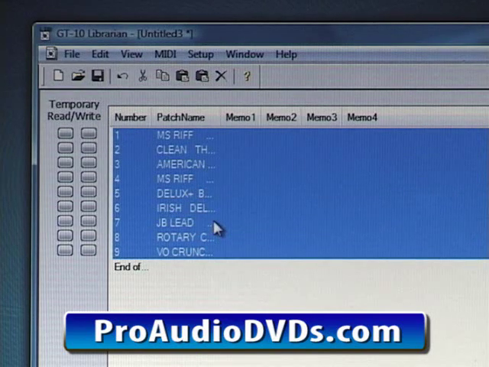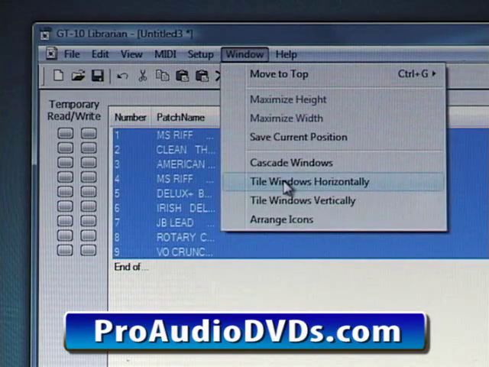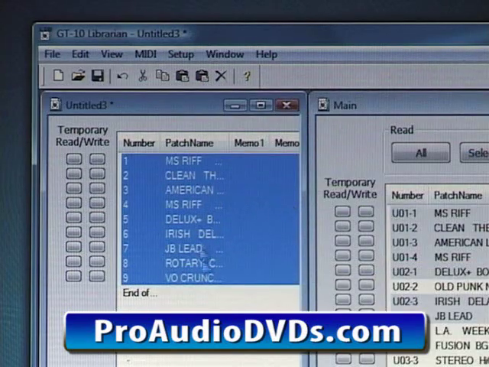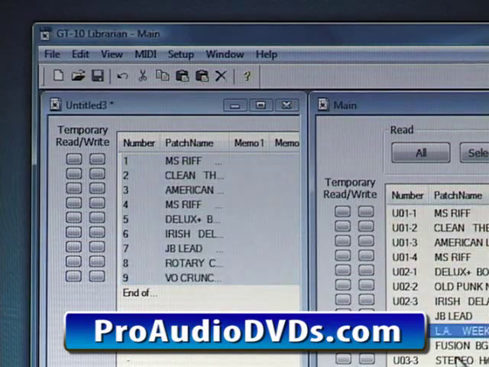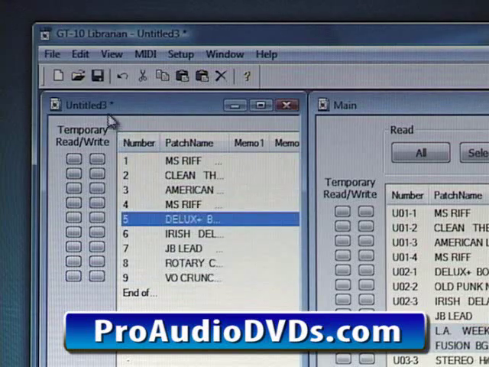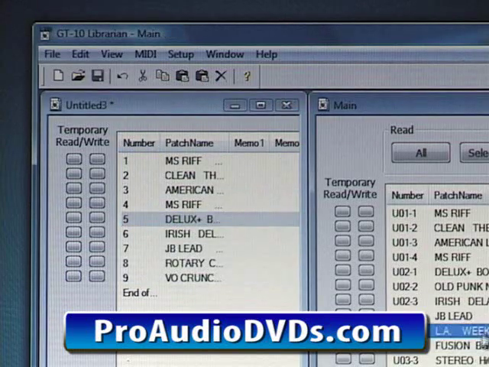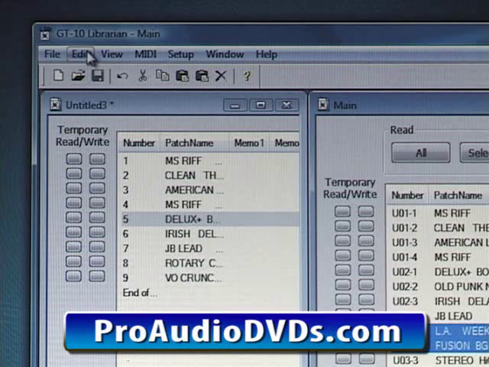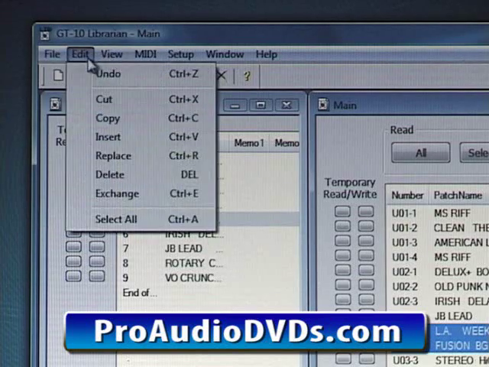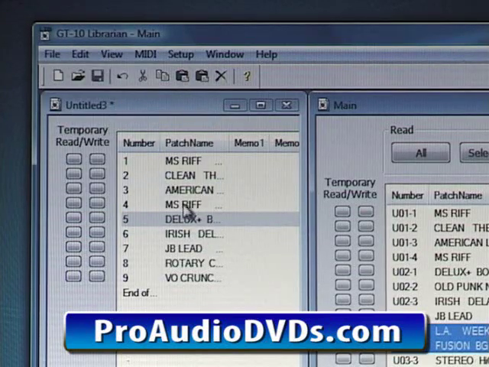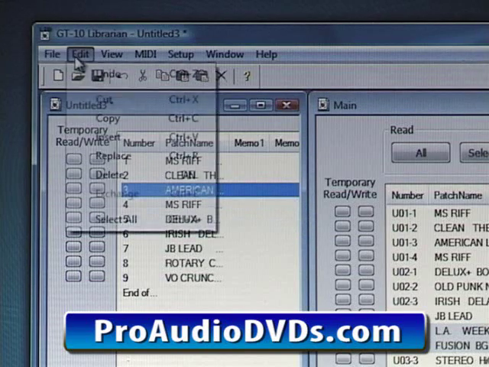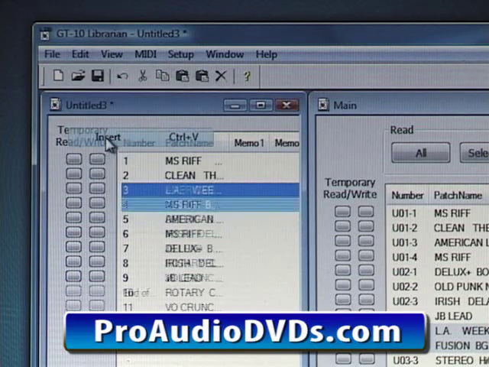Now if I wanted to insert some more, we'll just repeat the process. In fact, let me go up underneath here, underneath window, and we'll tile these vertically, and we could go across here and select a few others and decide where you want to insert them. Perhaps I want to insert them right here. I'm sorry, I need to copy them first. So copy, select where you want to insert them, and insert.